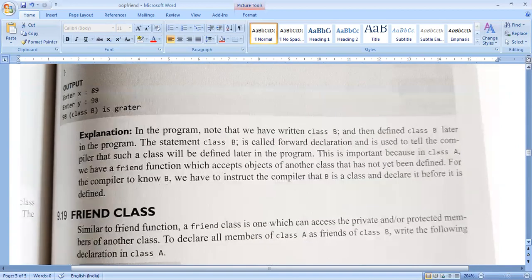Just for your understanding, you can see the explanation in the program. Note that we have different class B, and then we have written class B and then defined class B later in the program. The statement class B is called forward declaration and is used to tell the compiler that such a class will be defined later in the program.